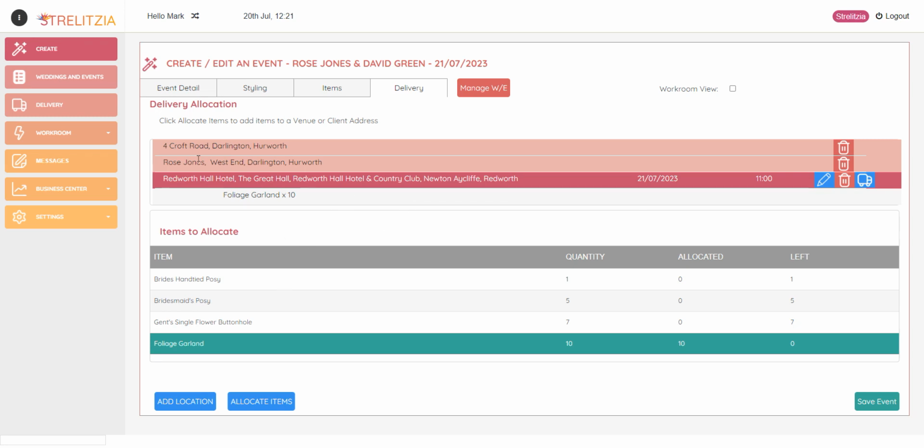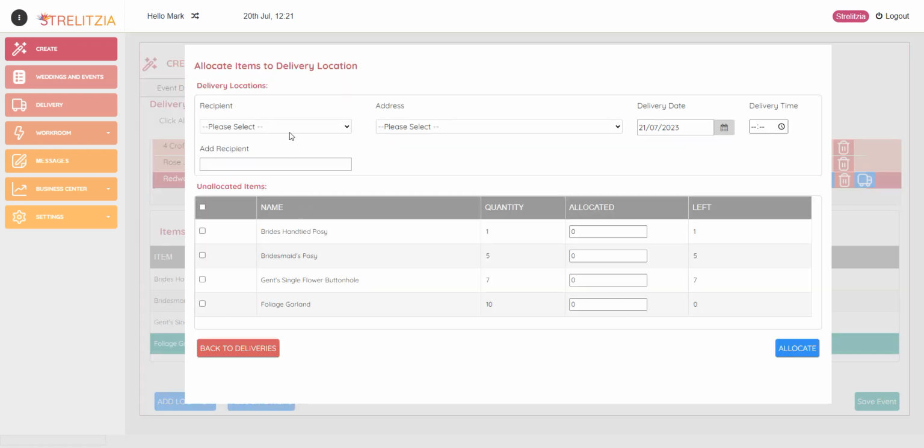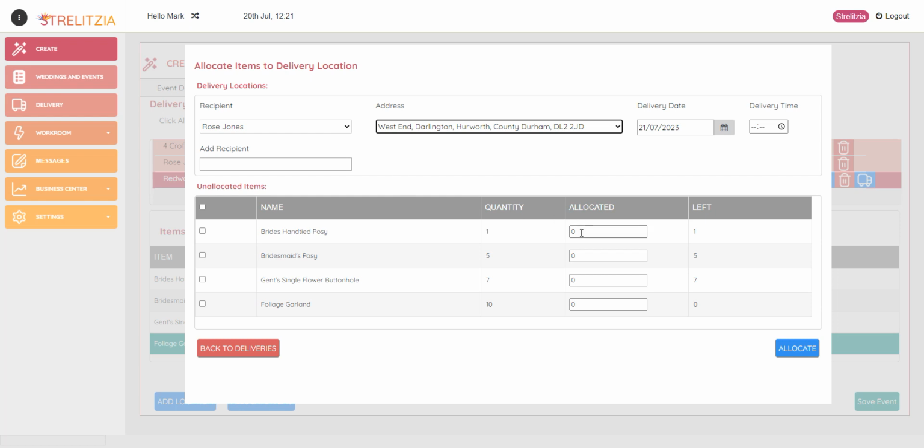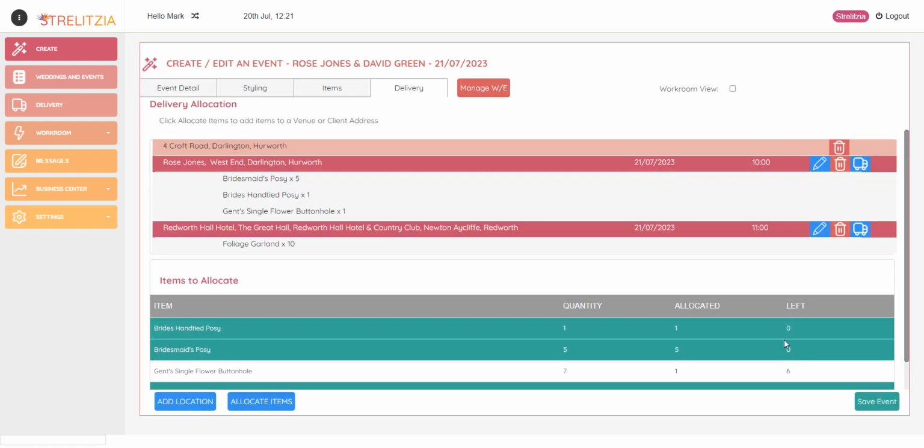I'm now going to allocate items going to Rose Jones at West End. So I'm going to click allocate items, select Rose Jones at West End, and then I want the bride's posy, I want all of the bridesmaids' posies, and then I want one gents buttonhole. So I'm going to select one there, and you can see I'm going to allocate one, which means there's 6 left to allocate. And I'm going to add in the delivery time of 10 o'clock and allocate.